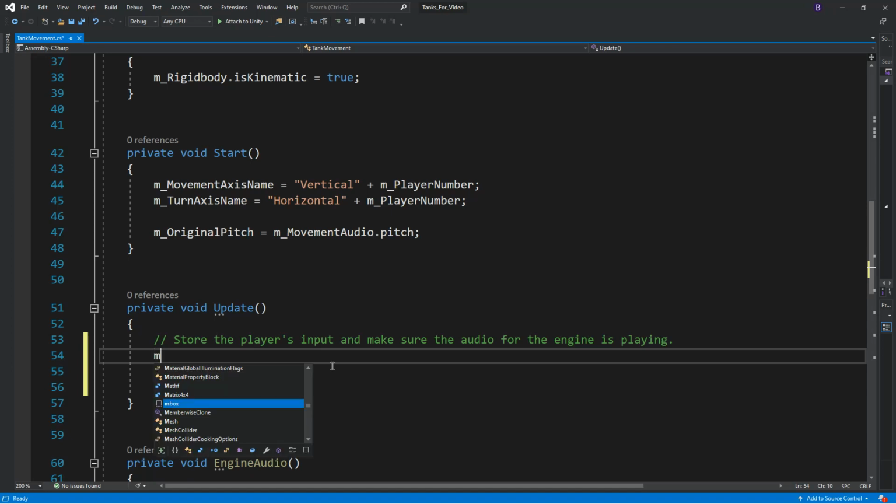Now, one really cool thing about Visual Studio, notice I typed M underbar, and there's a bunch of choices there. In fact, I already see the choice I want. I can use my down arrow on my keyboard here and go down to M underbar movement input value, and then I can press my enter key, and Visual Studio will type it for me. So that's one of our variables.